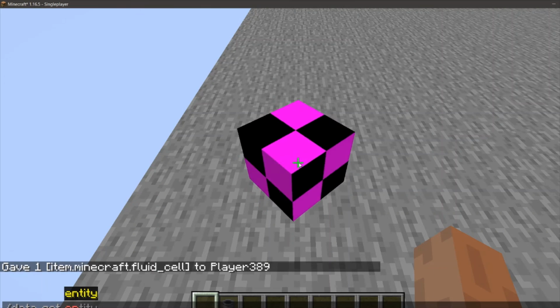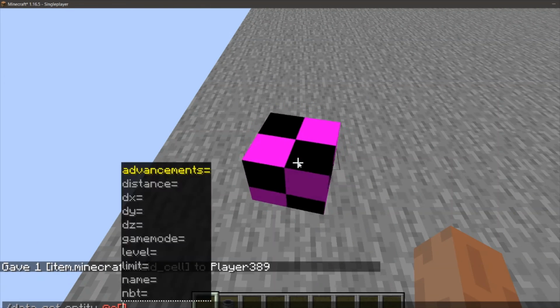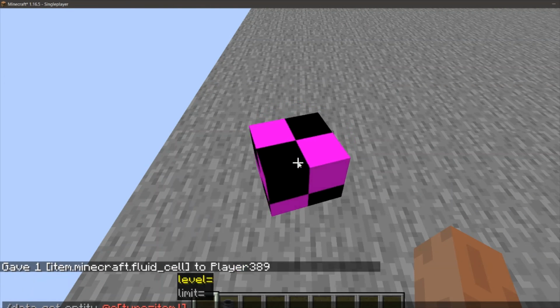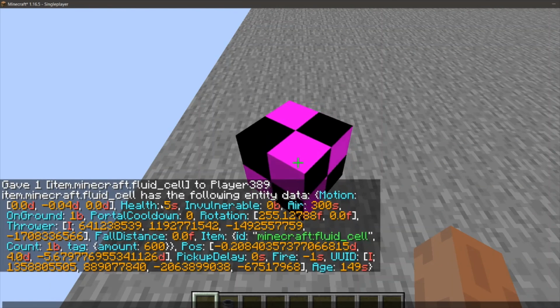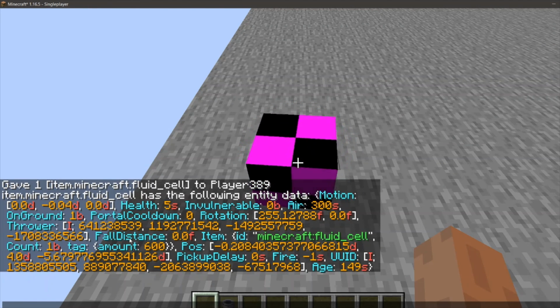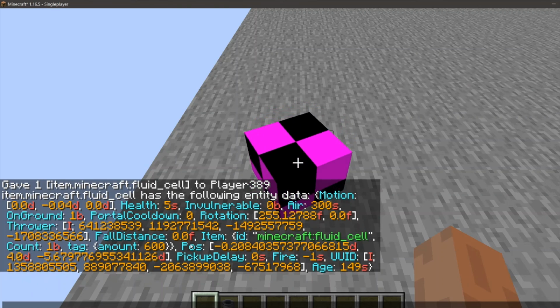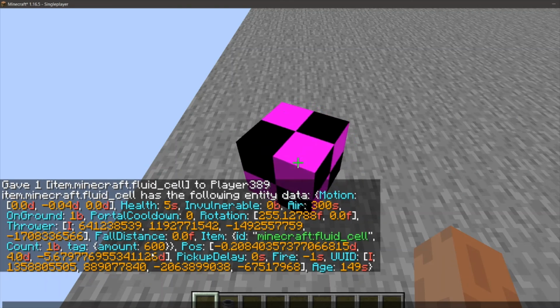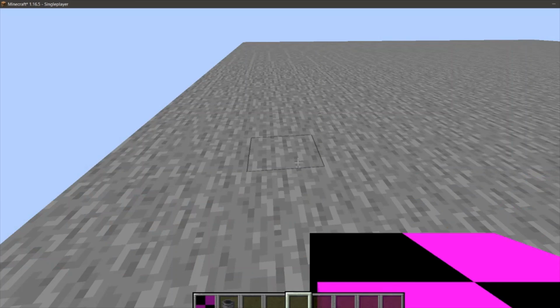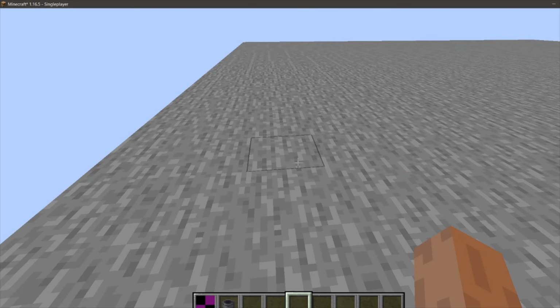Data get entity and type equals item. Tag amount 600. I guess I forgot to put the exact fluid, but that's basically it. The next episode, we'll probably do a block.